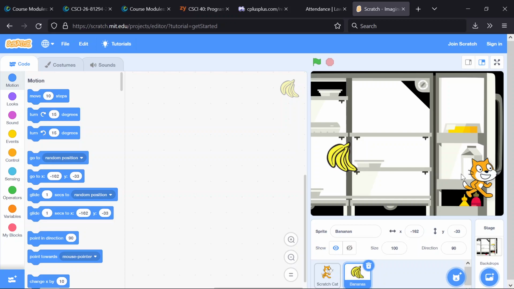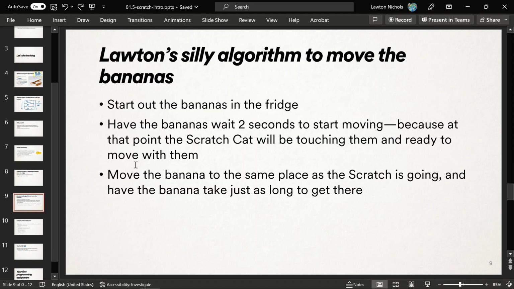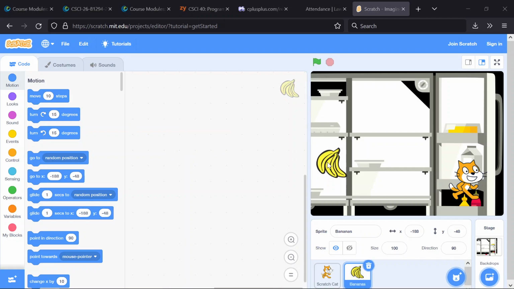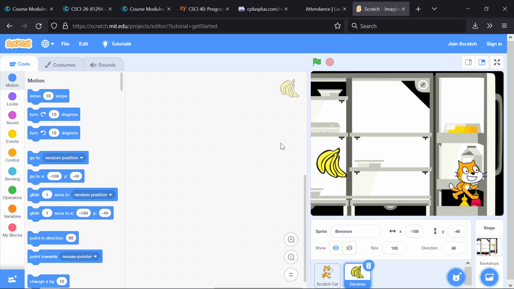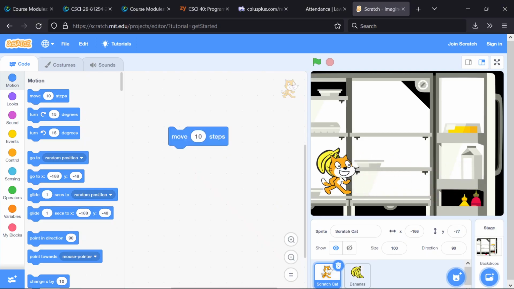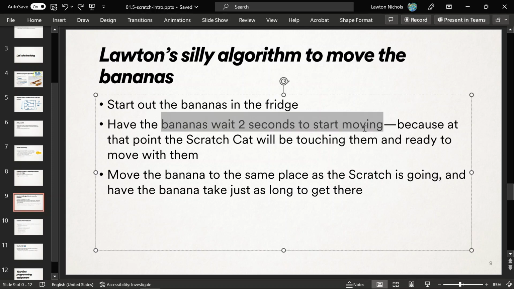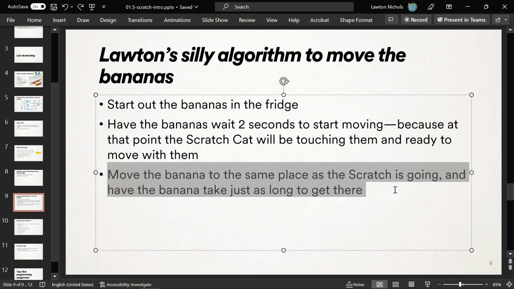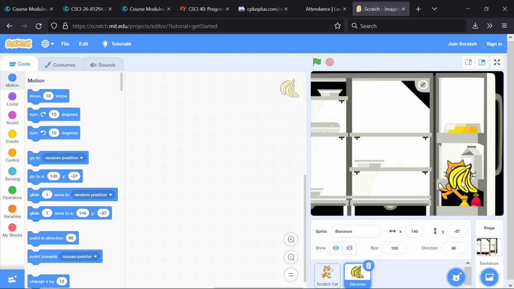Okay, that's the goal. So let's come up with an algorithm to make that happen. So we would like to start the bananas out in the fridge, right? They're over here, so the Scratch Cat can come and grab them. And then we want to have the bananas stick around in the fridge for a little while, so that when the Scratch Cat walks over, they're still there. And then we want to have the Scratch Cat walk away with those bananas. So there will be some waiting involved for the bananas program. And then we're going to want to move the banana to the same place as the Scratch Cat at the same time, so it looks like the Scratch Cat is walking away with those bananas.